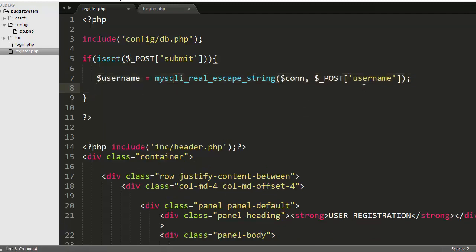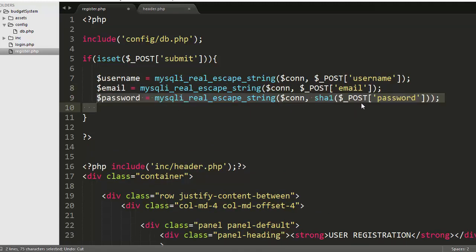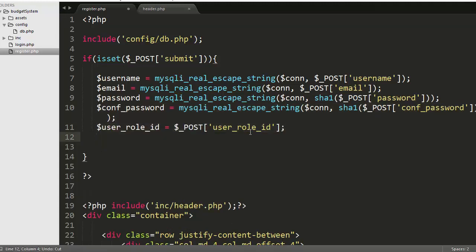Okay, so to access the username data, I need to write this code. Similarly, I need to access email information, and I also need to access the password and confirm password information as well. Okay, and finally I need to access the user role id information as well. As you can see here, the password and confirm password information has been encrypted in SHA1 format. Then user role id also you need to access.